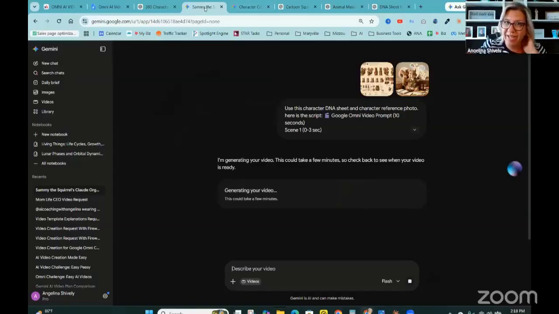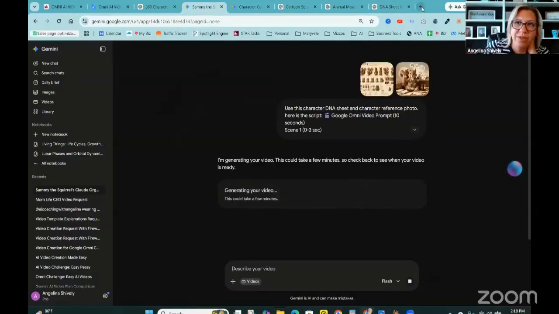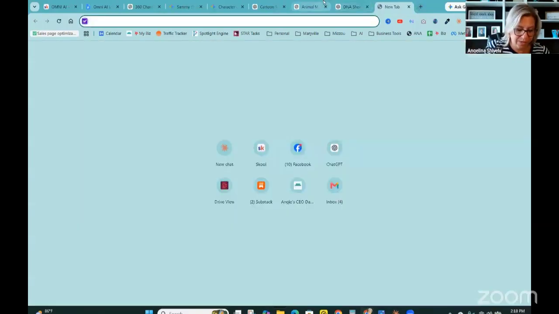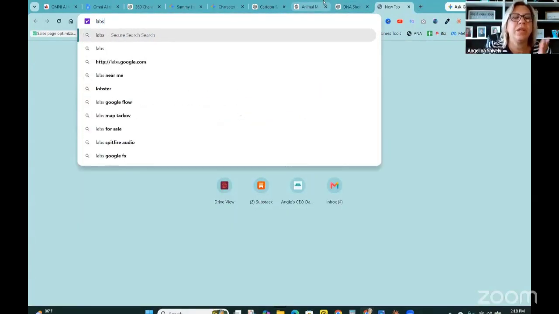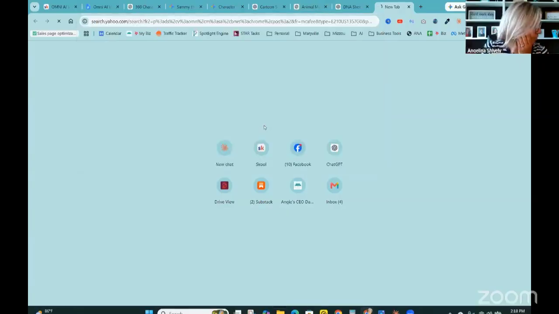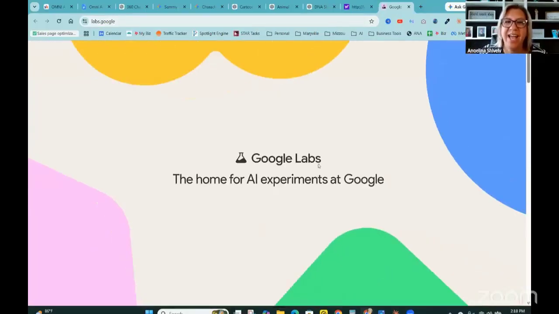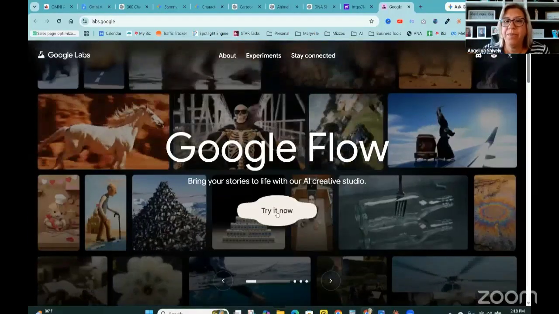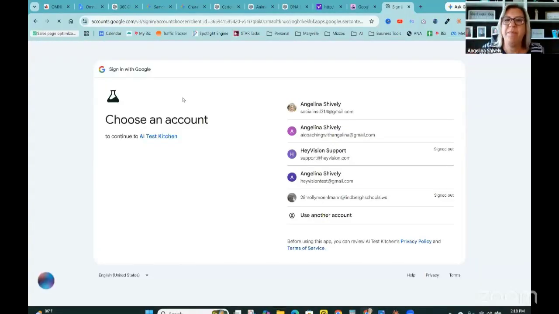And then while that's working, with your subscription, just know that you also have access to Google Labs. And with Labs, which has all kinds of different things, this has Google Flow. And so if you want to play with that, it's another space where you can design different scenes and be able to put them all together.